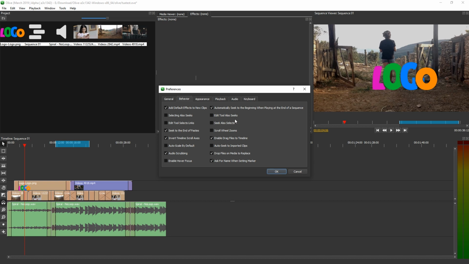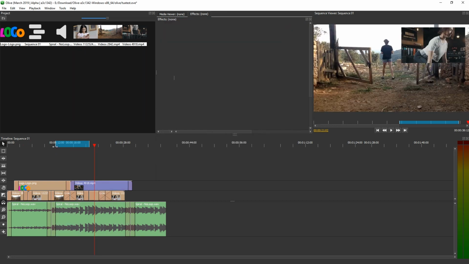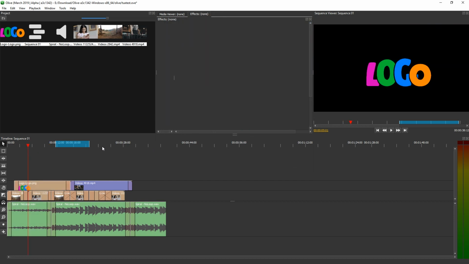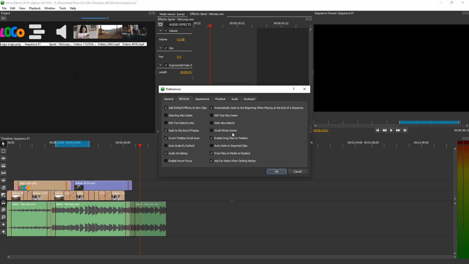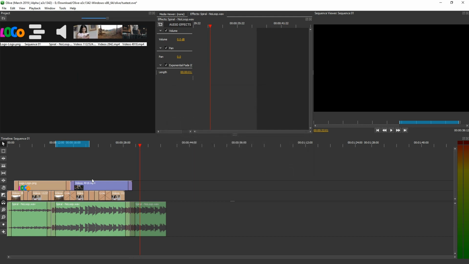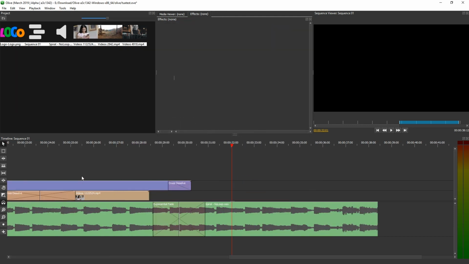Edit tools also seeks. Not sure what that is. Seek also selects. That is interesting. It selects everything in its way. I've never used such a feature and I don't want to start now. Scroll wheel zooms. What does it do right now? It doesn't do anything. Let's zoom in.